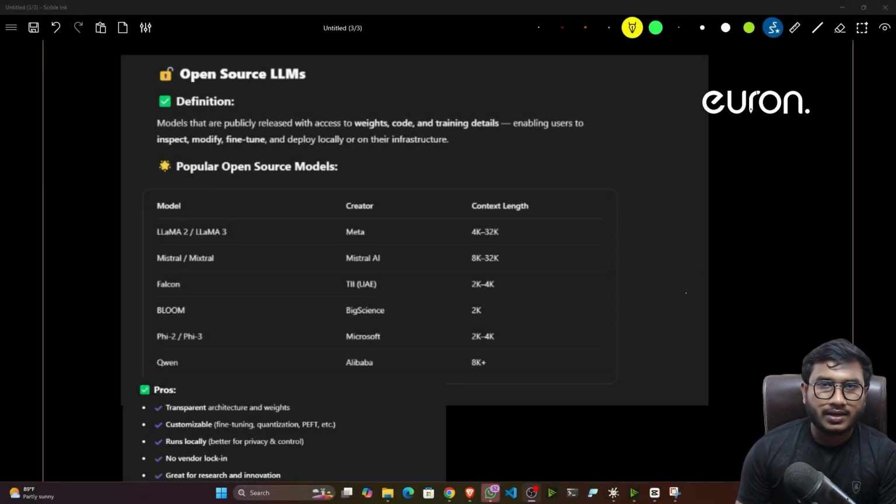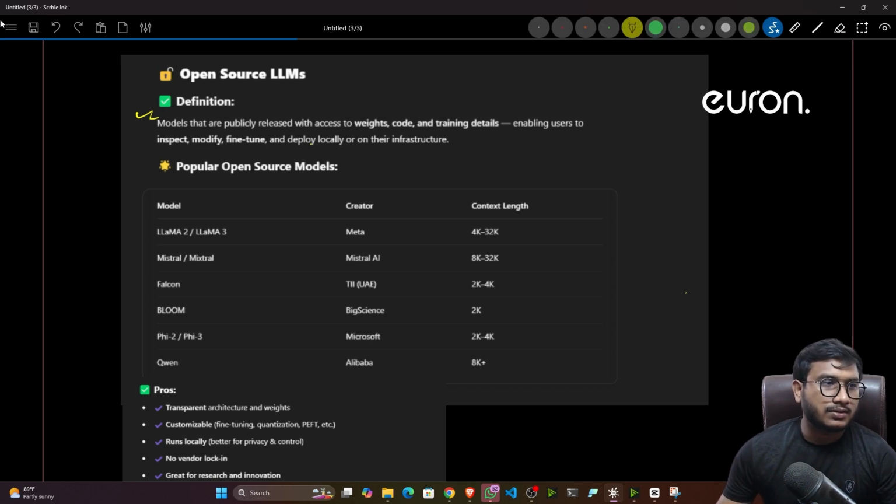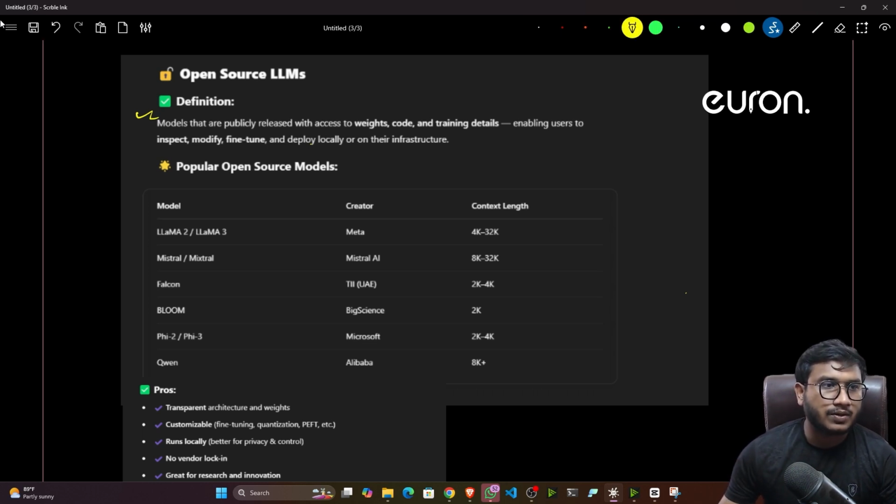Hi guys. In this video, we'll be talking about open source LLMs and proprietary LLMs. Okay, what is the difference between them? So here you can see, open source LLM is nothing but models that are publicly released, with access to the weights, code, and training details, enabling users to inspect, modify, fine tune, and deploy locally or on any other infrastructure.